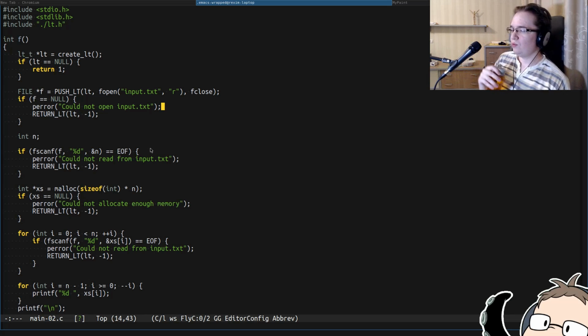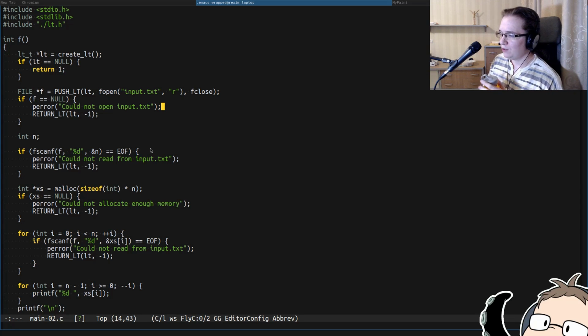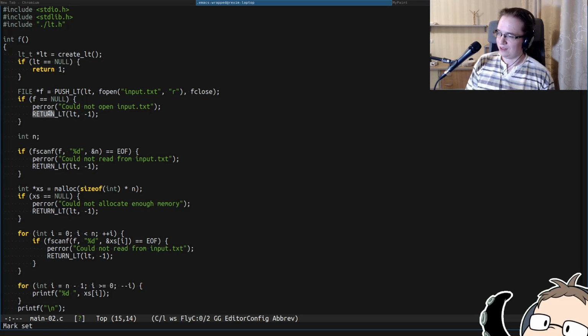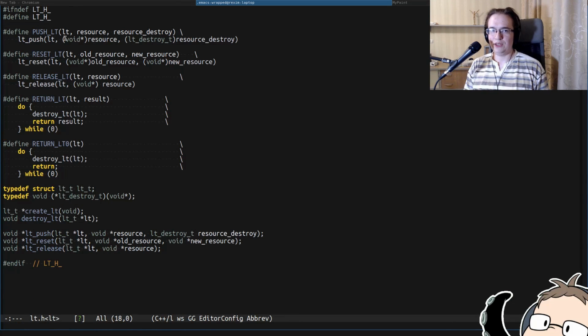What happens if you want to deallocate something that happens to be somewhere in the middle of the stack? That's a good question that I'm going to include in the video. The lifetime implementation actually consists of more than pushLT and returnLT. It also has operations like resetLT and releaseLT.